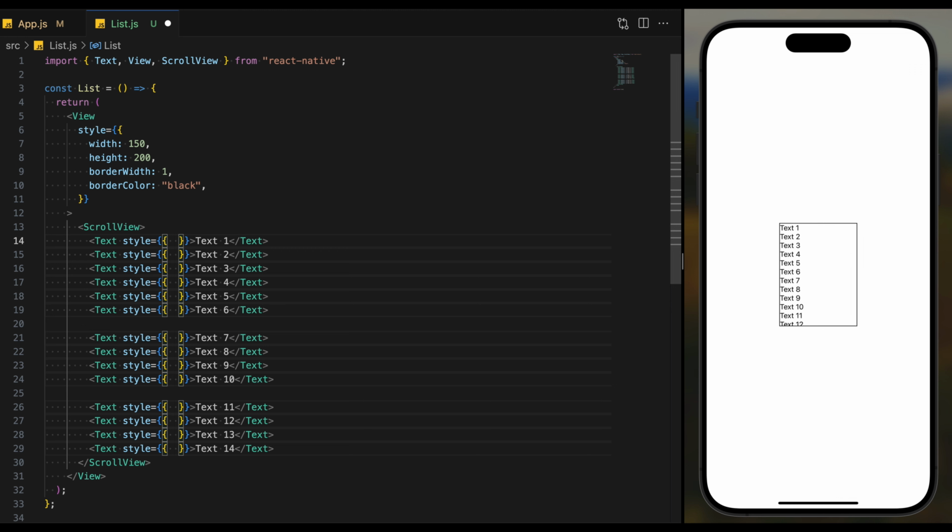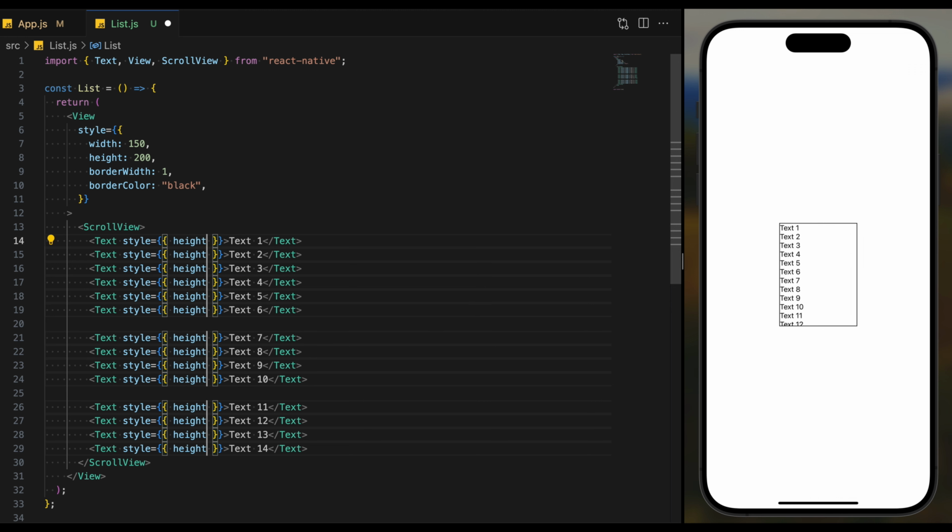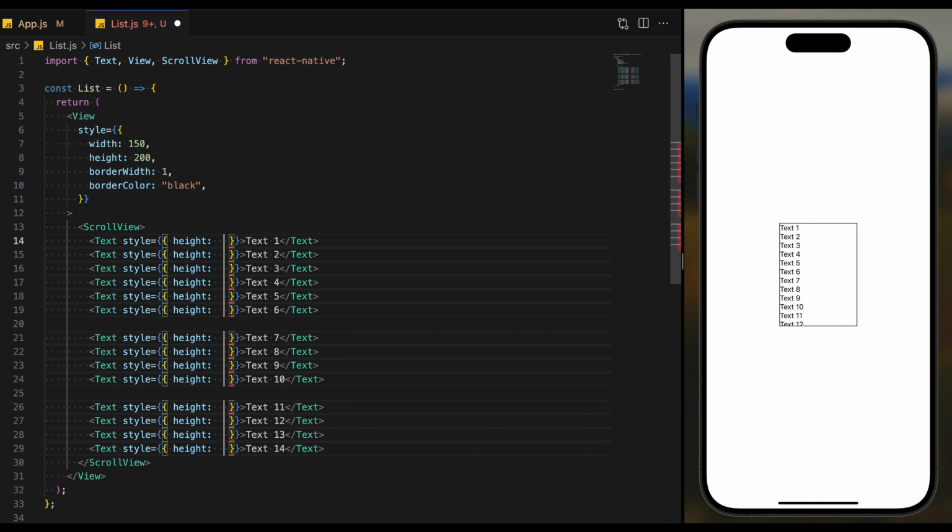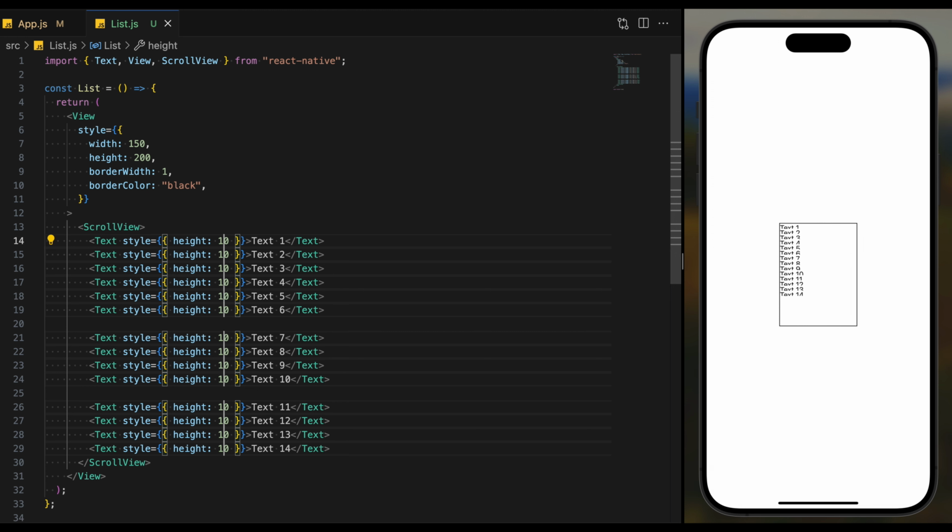You can add a height. And there we have it, a simple scrollable list within our React Native application.